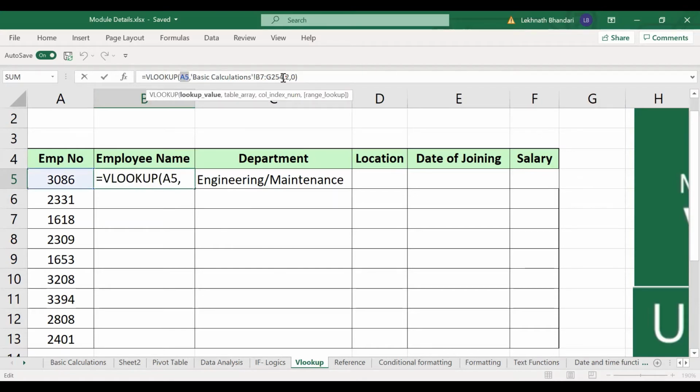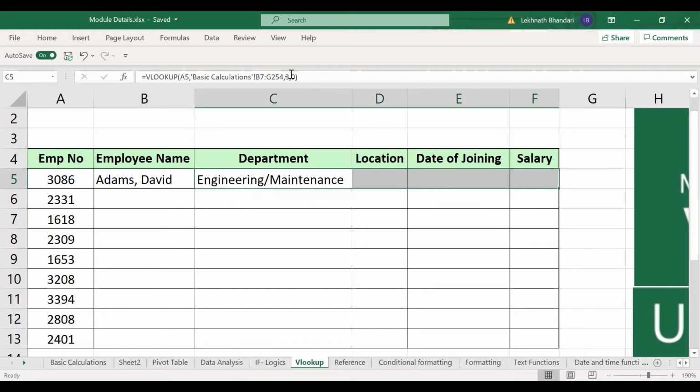I can always fix this, right? Let's do F4 and let's fix this as well. This particular one also I'm going to fix, because if I fix this, then it'll not move around. So let's do this. Okay.